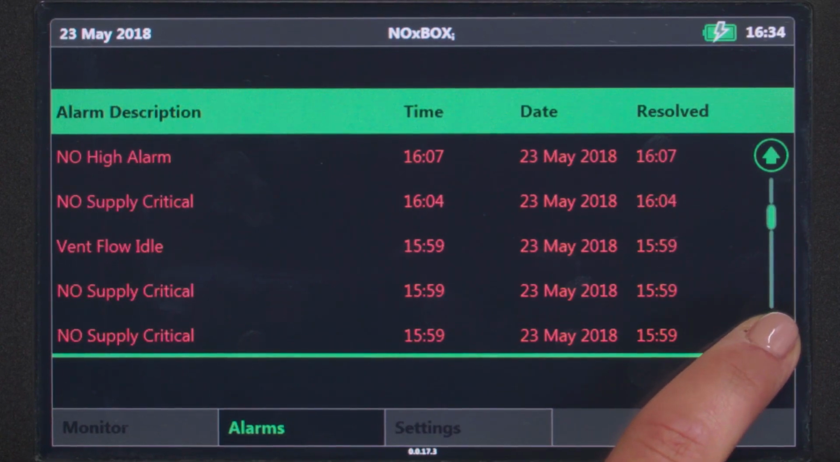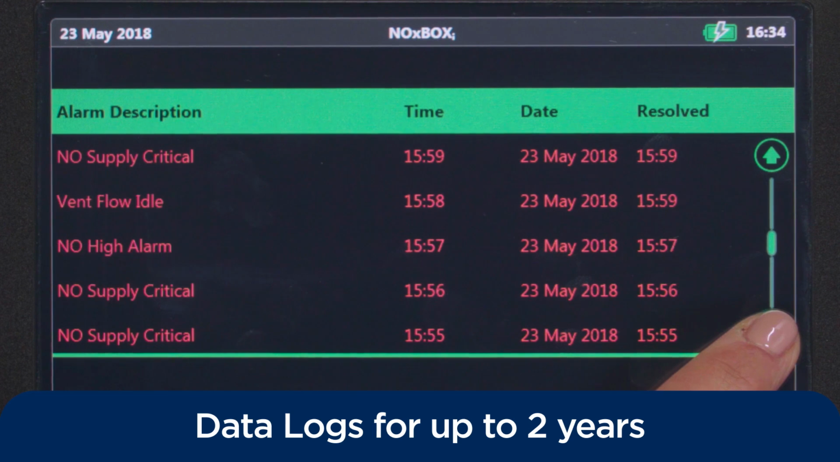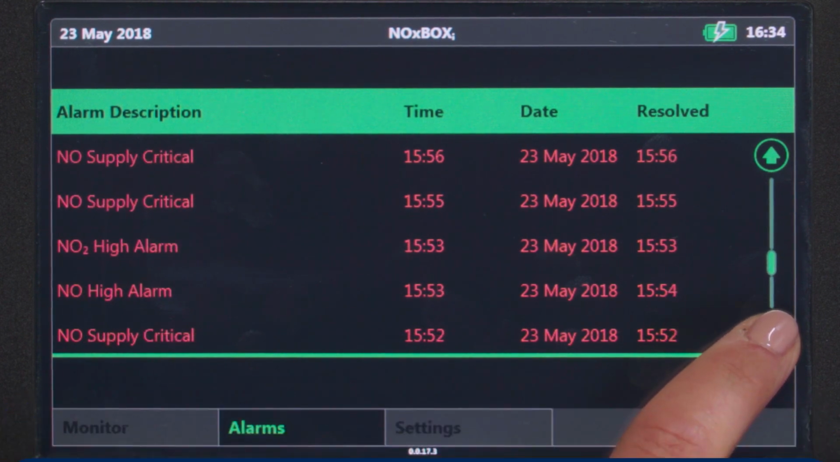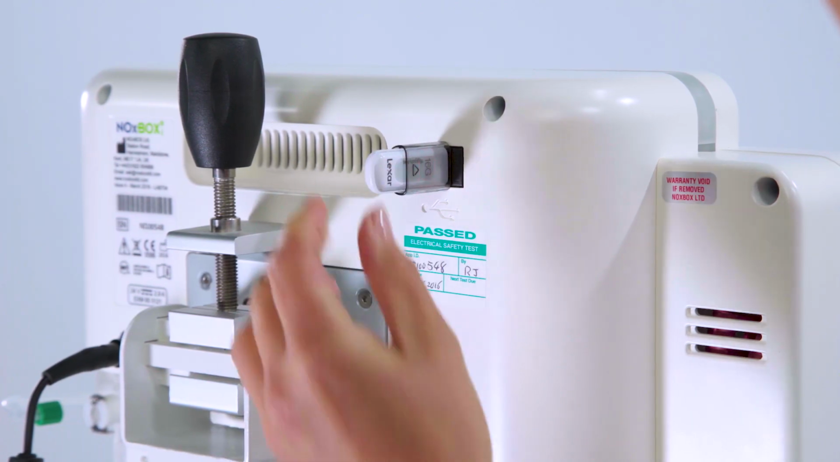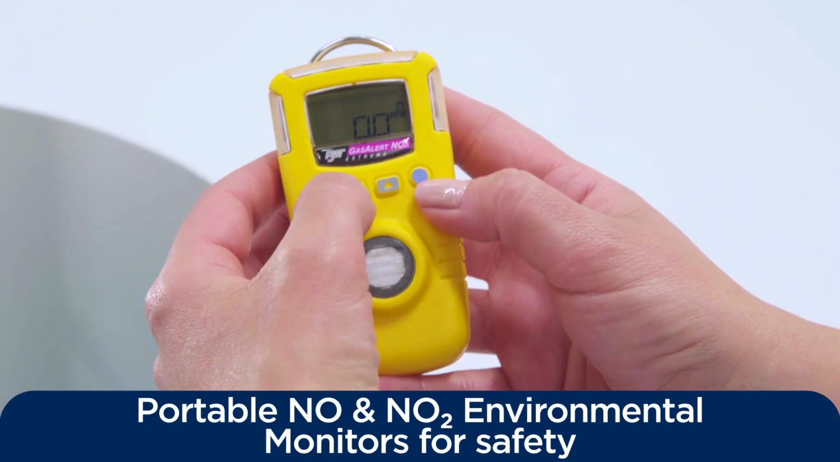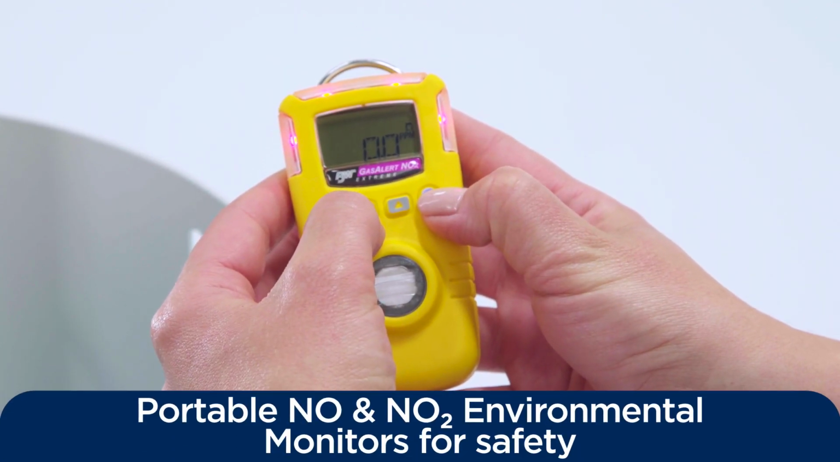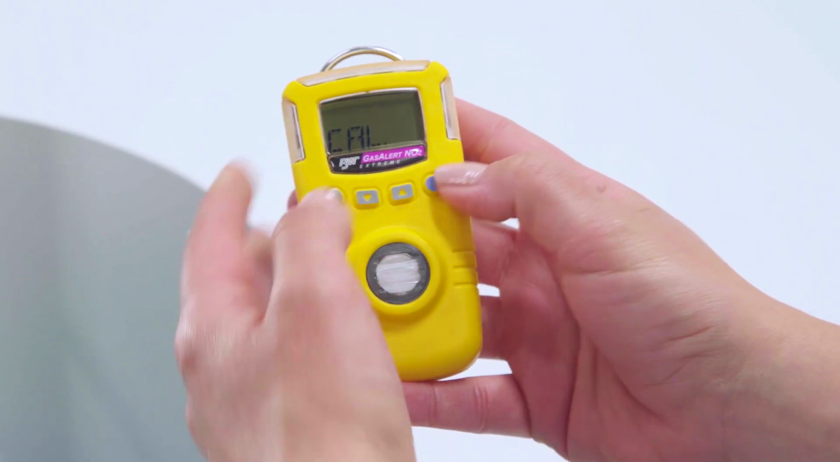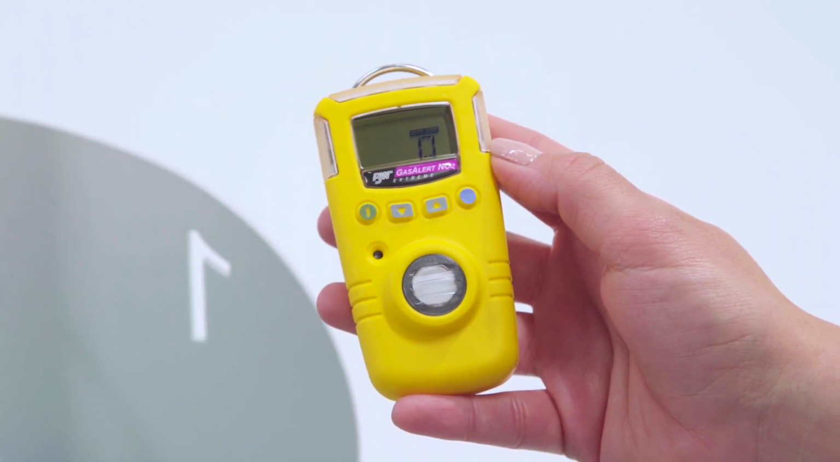The NOxBOXi system can provide past alarm history and data logs for up to 2 years' use, which can be downloaded at any time via the USB port on the back of the unit. The system comes with portable environmental monitors which are recommended when the unit is in use to help maintain a safe atmosphere in the room.